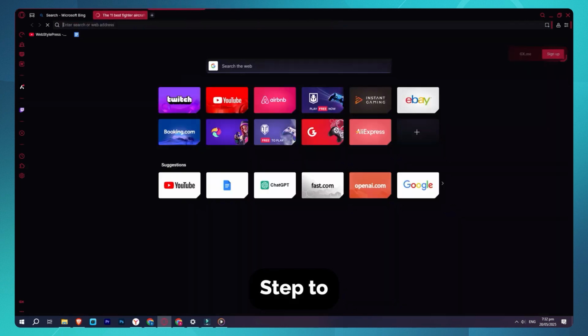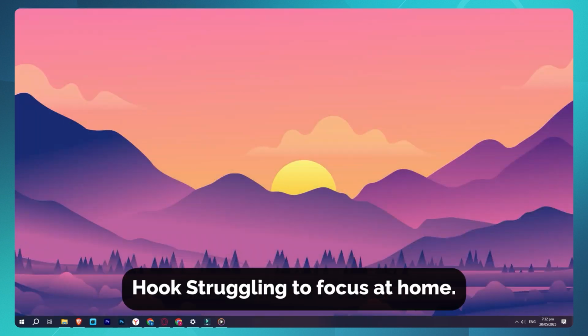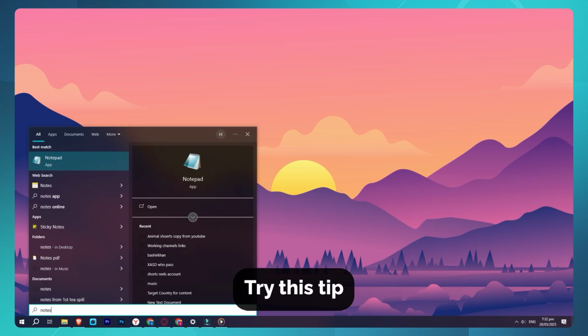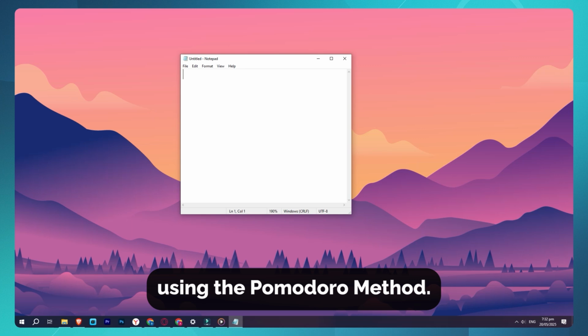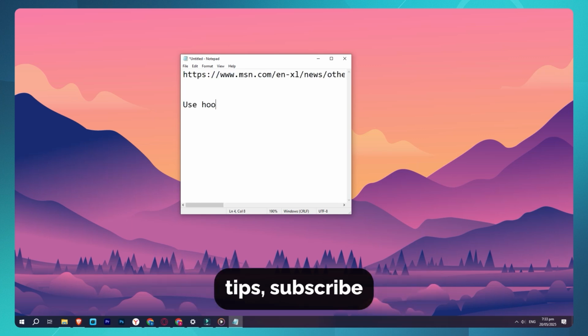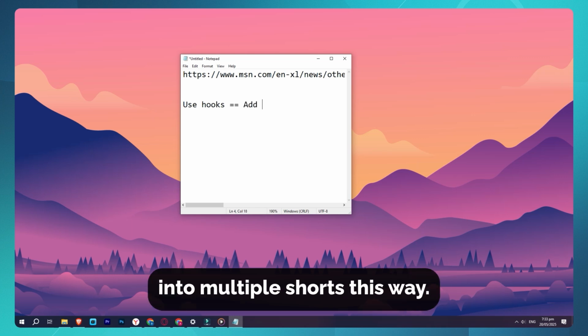Step 2. Write a script for short format. Break it down like this. Hook: struggling to focus at home? Try this. Tip: turn off all notifications for 25 minutes using the Pomodoro method. Outro: for more productivity tips, subscribe. You can turn one article into multiple shorts this way.